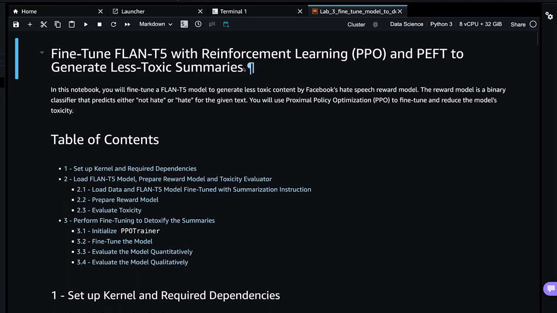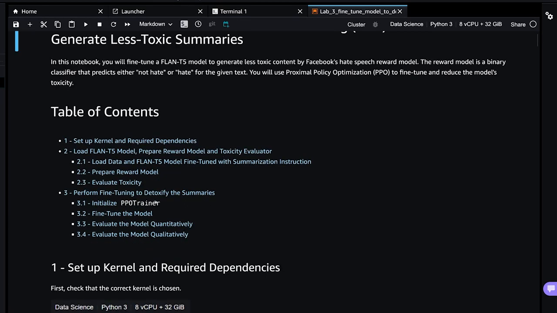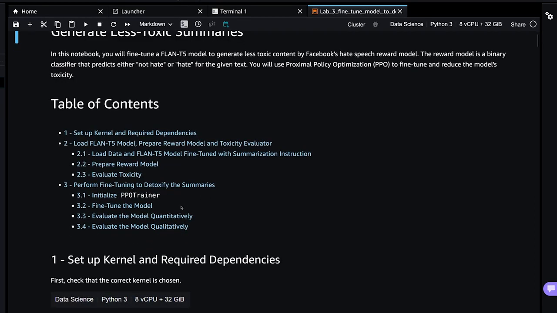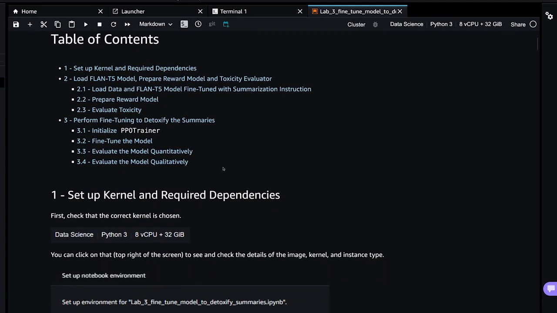That was the output of Lab 2. That'll be the input to Lab 3 here, and we will lower the toxicity using a hate speech reward model, where we want to optimize for not hate. We'll be using PPO that you learned about in the lesson, and we will wrap everything up with quantitative and then qualitative comparison of our detoxification process.